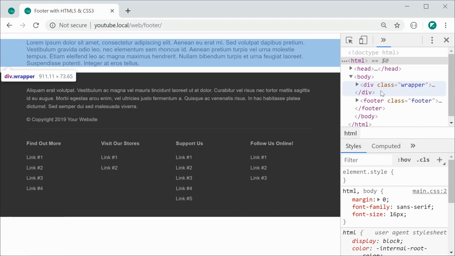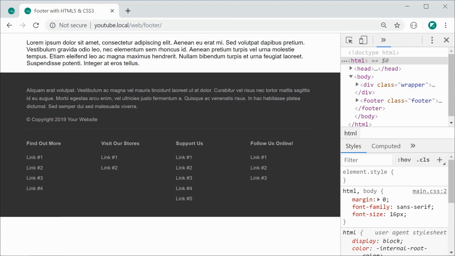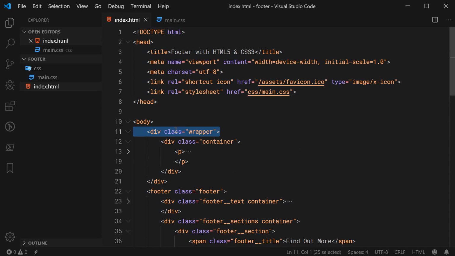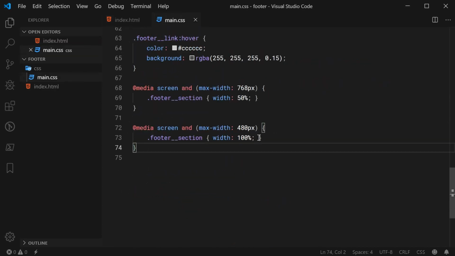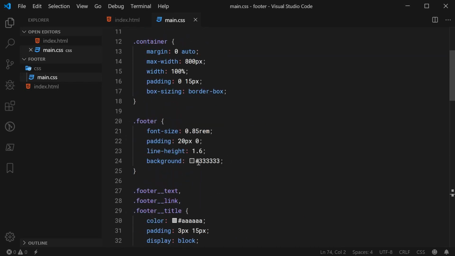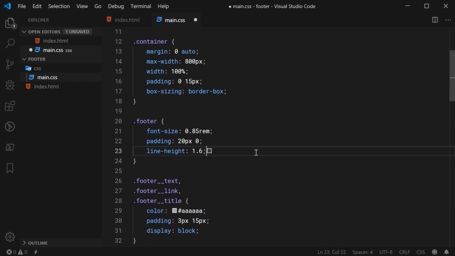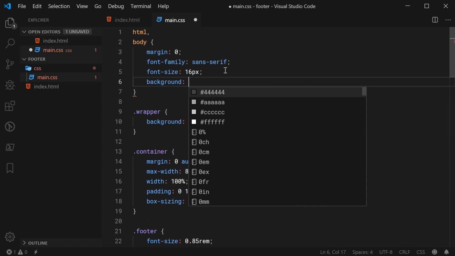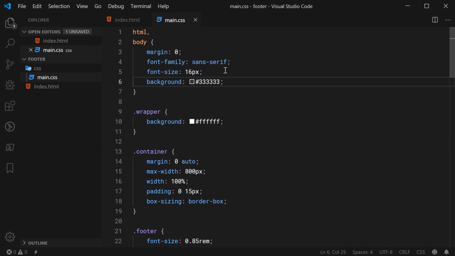Okay, so let's go back inside the editor and just modify some CSS. If you don't have the wrapper class, then of course you're going to need to add that in. So let's firstly just remove the background from the footer itself. So this background here with these 333s, let's just remove this. Instead, we're going to be adding a background to the actual page itself. So let's go up here now and say background and make this the same color, so 333s, okay?